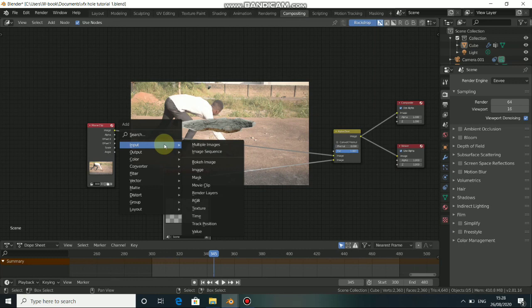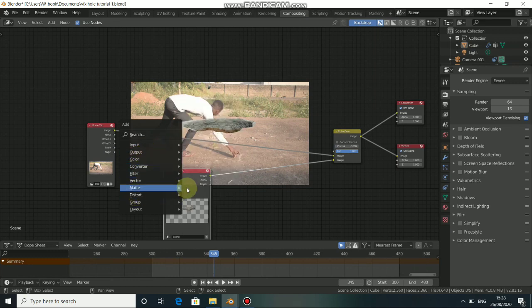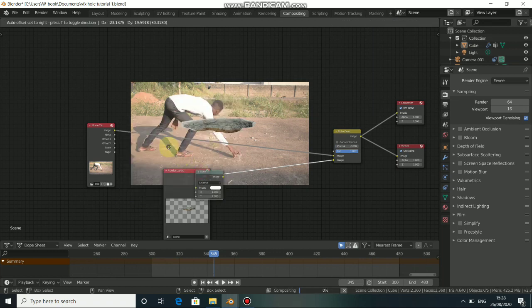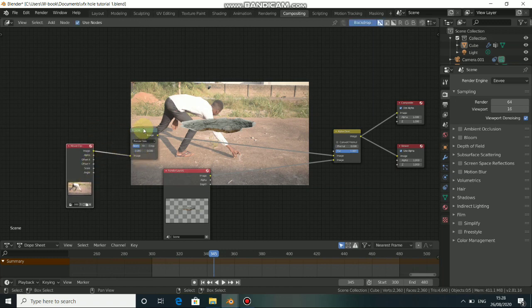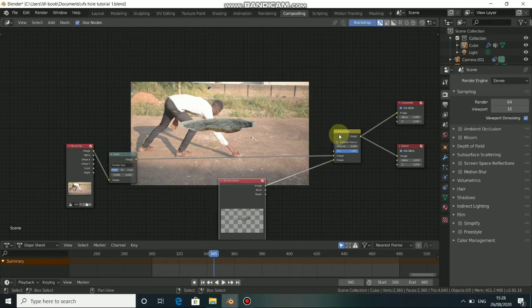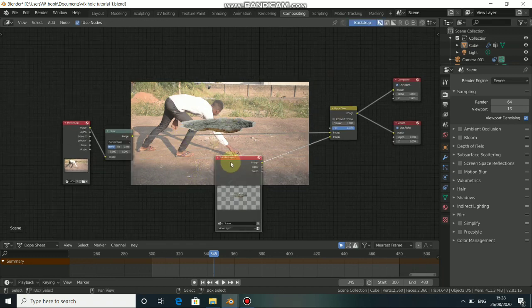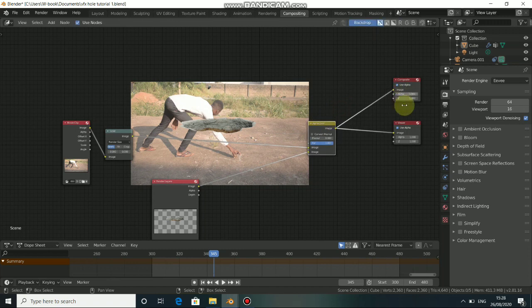Just press Shift A, come to distort, then select a scale node, put it here, then select render size. Okay, now that our scene is properly sized, we need our mask. That's the next thing we need right now, is our mask.